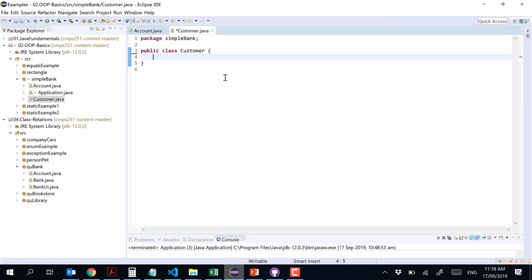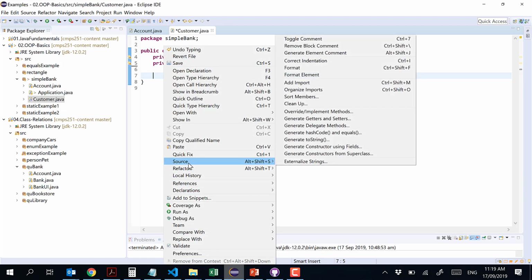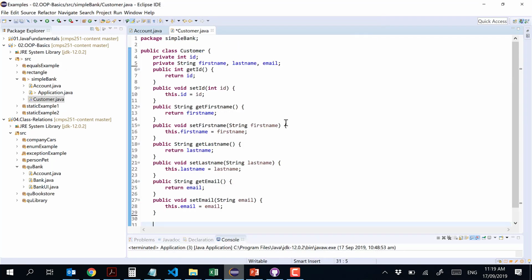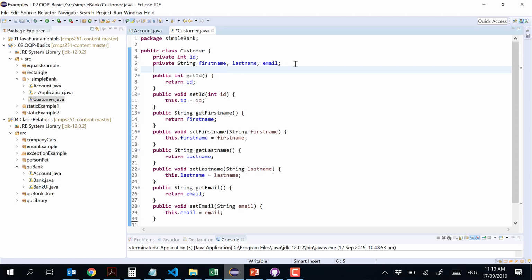Once I do this, I start defining the attributes of this class. I'll go ahead and say private int, this is the ID, and private String, this is the first name, and then the last name, and then the email. And then, of course, I can do get and set methods and also the constructor. Because you're already familiar with the concept, I will just go ahead and generate them. I go to source, generate getters and setters, and say, please generate getters and setters for every attribute. So I have getID, setID, getFirstName, setFirstName, and so on.